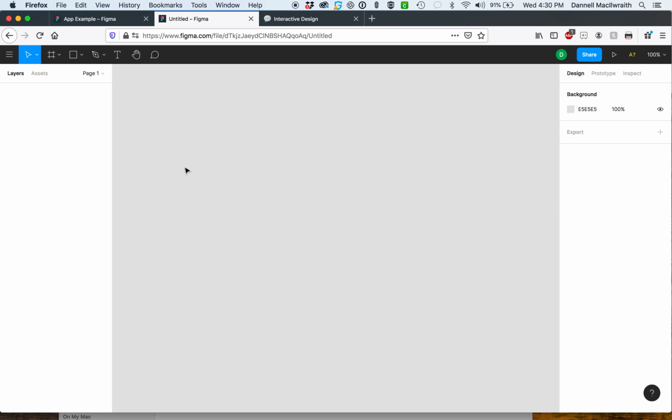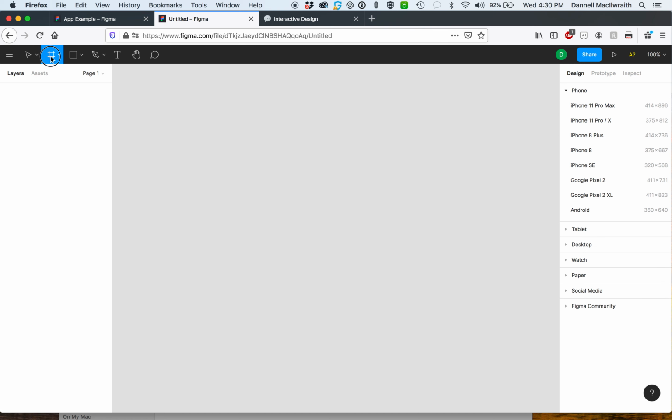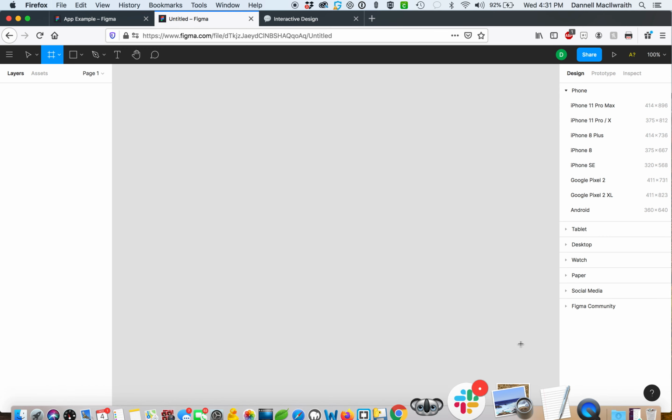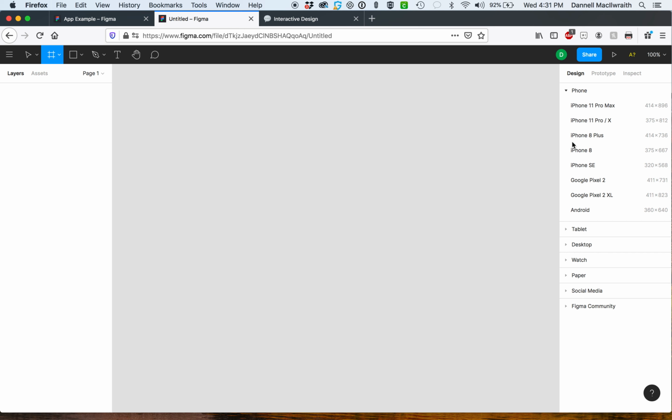So let's get started. We don't have anything here. We don't even have an artboard yet. So the first thing we have to do is make an artboard. So how we're going to do that is we're going to go to the frame tool and click on that. When you click on the frame tool, over on the design mode, you can see what your options are. So if you're doing this for a watch or a desktop or tablet, whatever you're designing for. My advice here is to choose the phone that you have going forward.